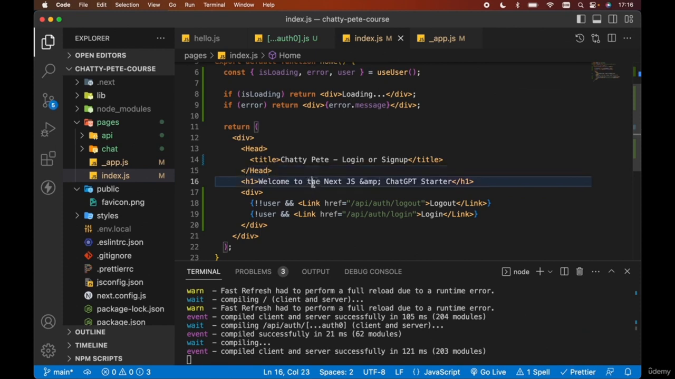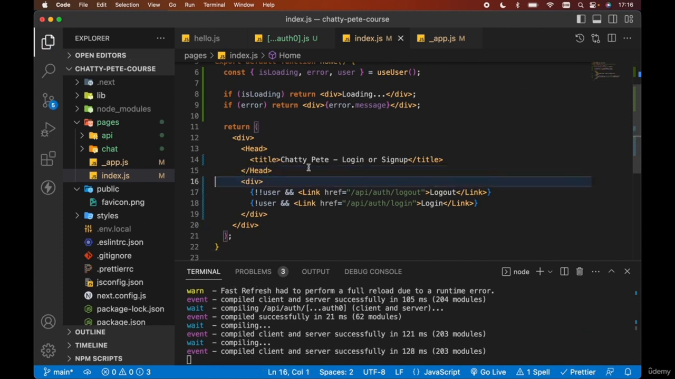First of all, I want to remove this boilerplate h1 tag, and I'm going to remove this top level div and just render a React fragment.